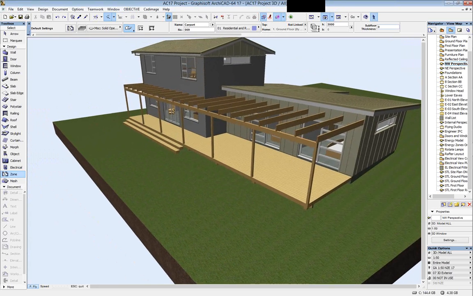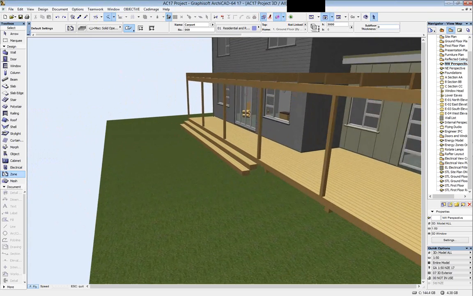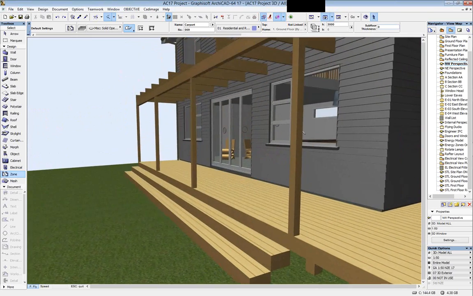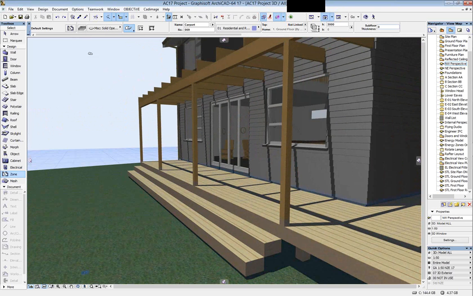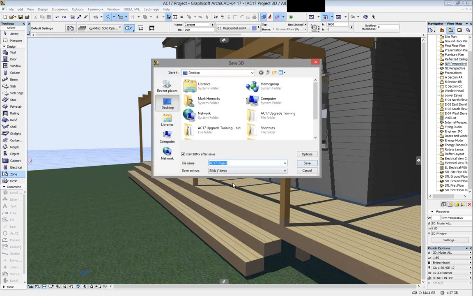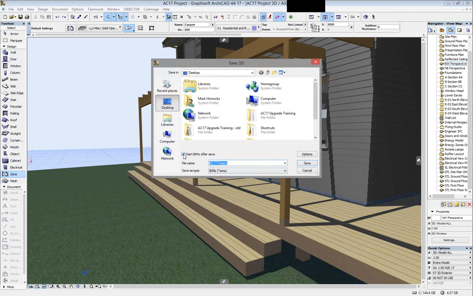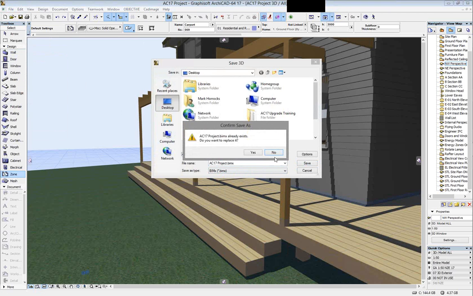So before you save your BIMx model, I think it's best to just go in and stand where you'd want your client to be, and then go to File, Save As, and from the Save As type you now choose BIMx. I'll call it SE17 project, and there's a checkbox here. It will automatically fire up BIMx just so you can see the model as to what it's saved. So I'm going to click Save.